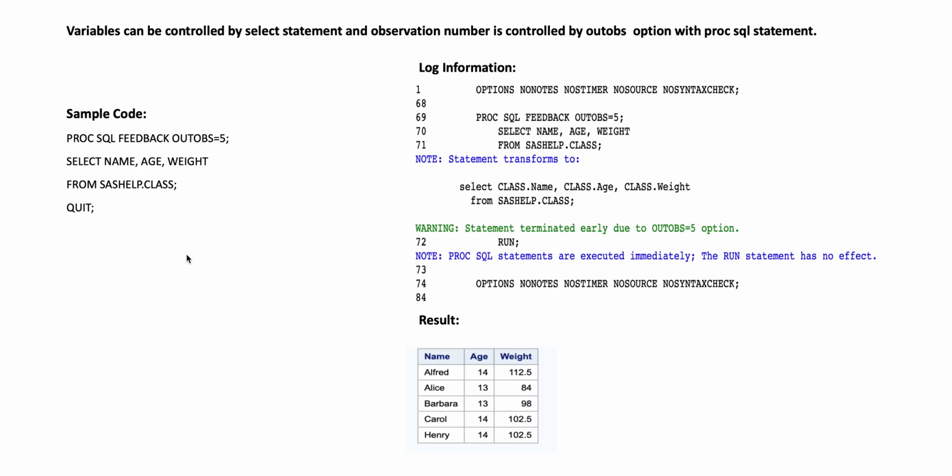A sample code is given here. Proc SQL feedback outobs equals 5 semicolon. That means the feedback option is provided here, which indicates to write information in the log about which variables are being selected. It will write log information. Outobs equals 5 means print only the first 5 records.